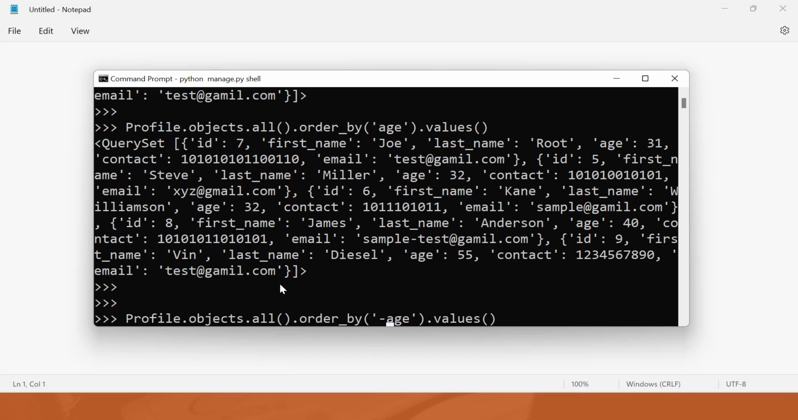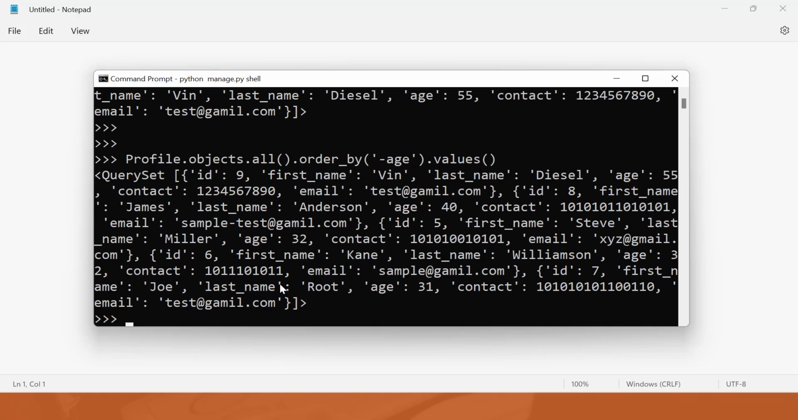So for example, if I want to order all the components in descending order of their age, I have to use this query, Profile.objects.all, and in this I have used order_by, and you can notice that with age I have put a minus, and then I have used the values method. It will order all the components in descending order of their age. So the very first will be the oldest person, who is 55. Then there is James Anderson, who is 40, and in this way age decreases with each component.